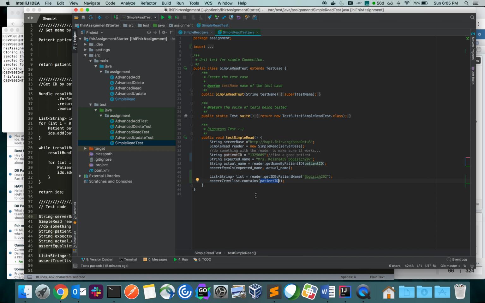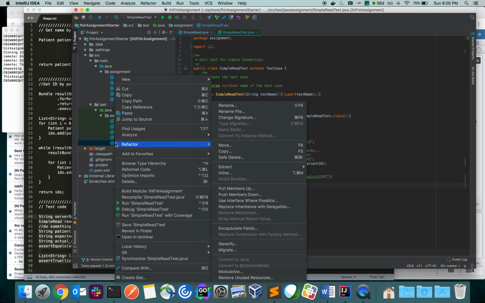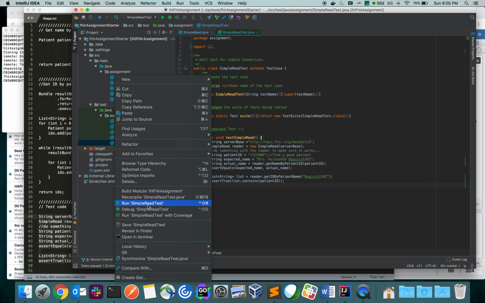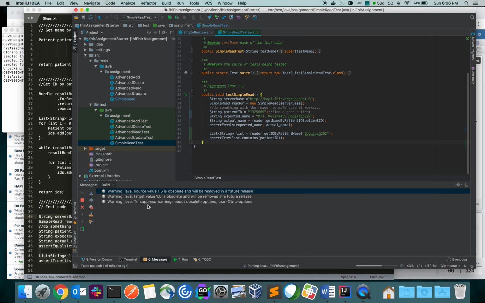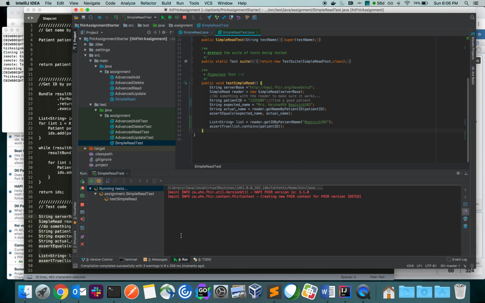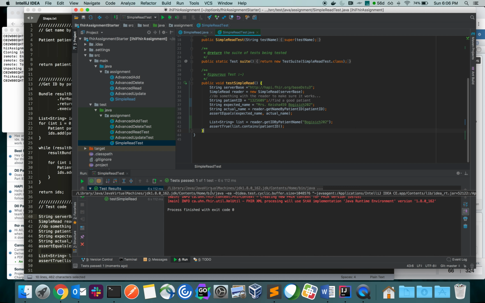So just like I ran the tests originally to just make sure that they pass with the boilerplate code, I'm going to run the test the same way. So I'm going to right click on simple read test and then run simple read test. It's processing or whatever. You can see we have our test pass. Tests pass 1 of 1. So that's good. That means that everything works exactly as we expect it to, and that's great.